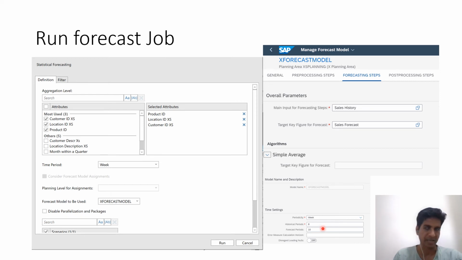We also define how many weeks of the historical key figure we want to use as history. So it's 8 weeks for now. We'll use 8 weeks of historical data, and then we'll generate 10 weeks of forecast. That's the setting that we give in the model.